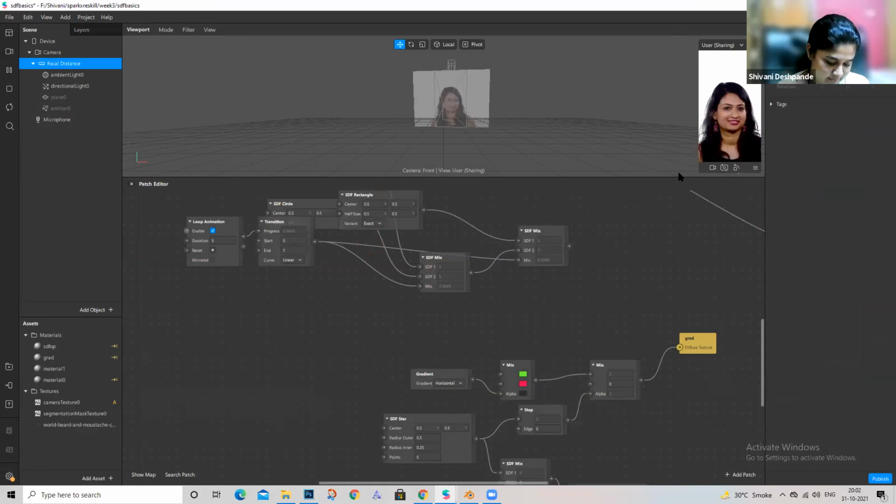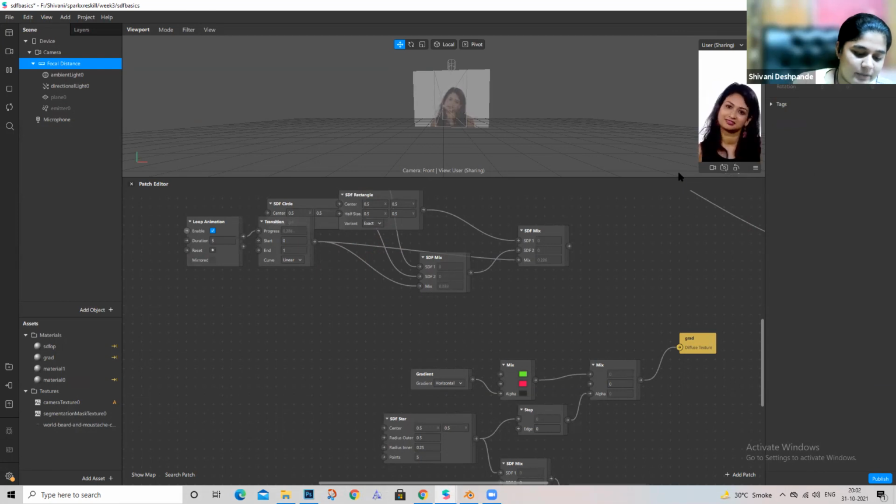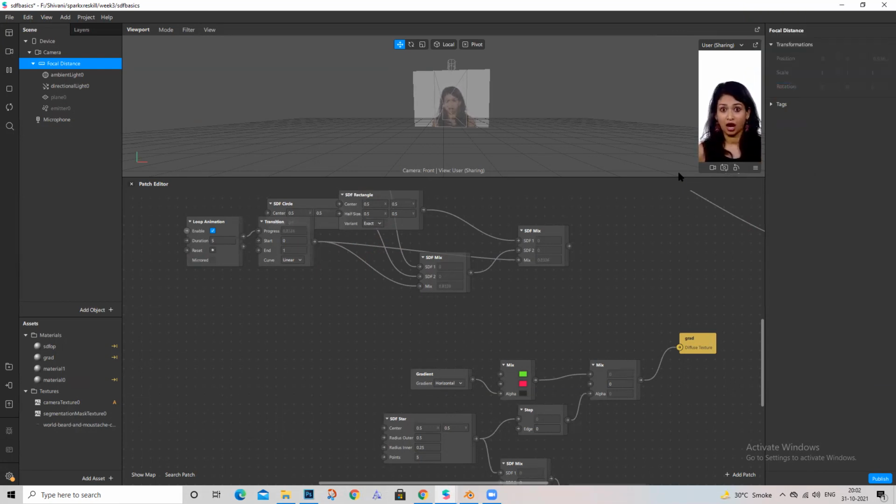Any other doubt? Anyone? Yes, ma'am. How can we create the color filter which I shared with you in the morning? The LUT lookup table one? Yes, ma'am.